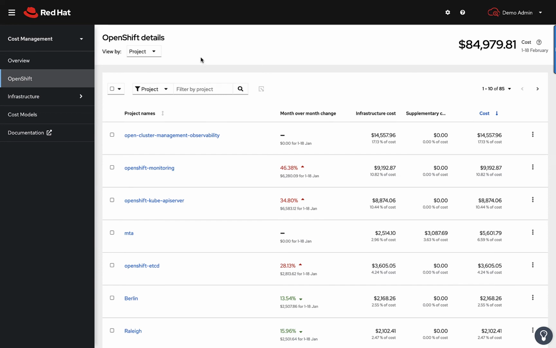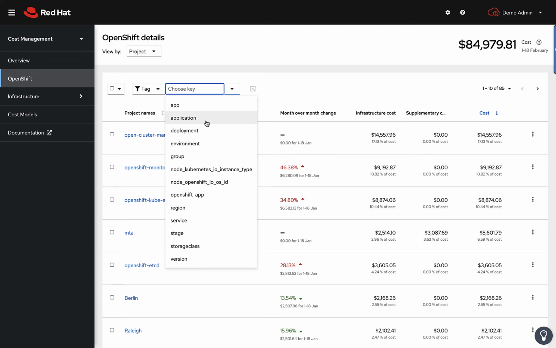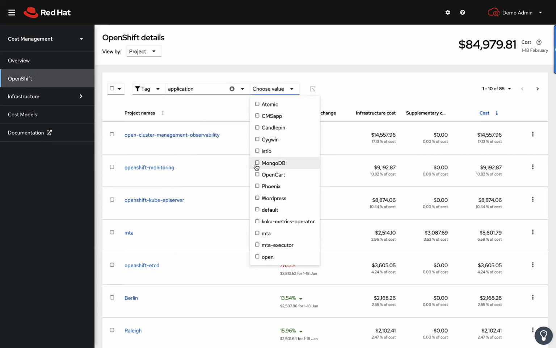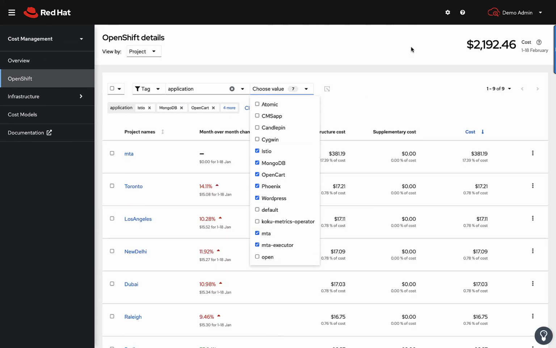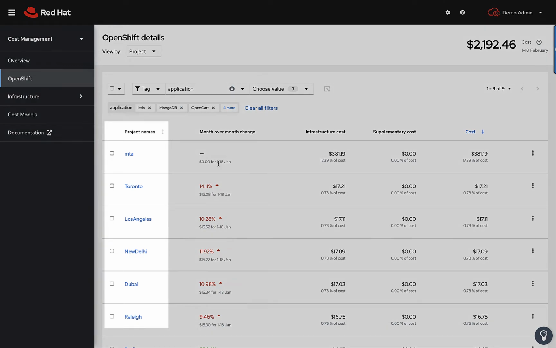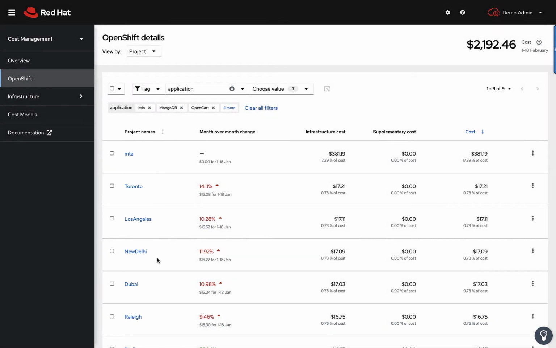Maybe based on project, I'd like to see what applications live in a specific project. So let's go to the tag, we'll go to applications. Let's take a look at some of those same applications, but now at a project level. So what projects do they reside in? And now I can see all the project names and the associated cost on the right with these projects as well. So again, here you can filter on the data any which way you want.